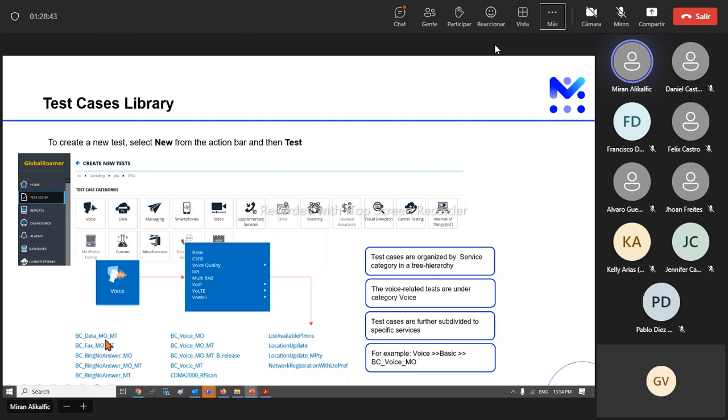What is MO and MT? MO stands for mobile originated, and MT for mobile terminated. So in this naming of test cases, if you see MOMT, it means that this test case will interact with two devices, one on A side and one on B side. A side is the one that originates the call, B side the one that terminates the call. So this is a two-sided test case.